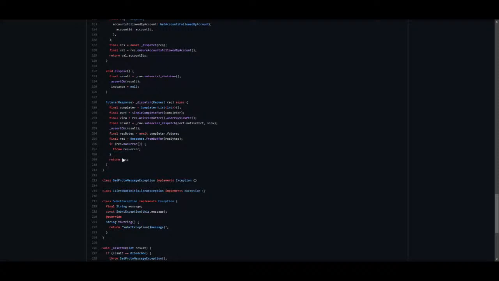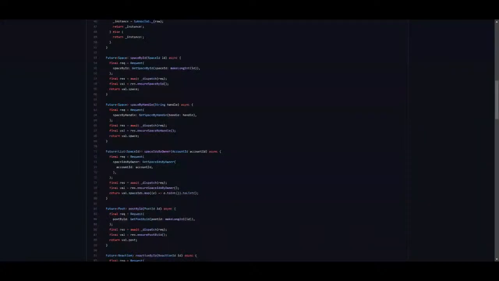And here is how I managed, for example, this nice API, Future space, get space by ID. I send the request like normal Dart. This is actually generated by the same schema file we had earlier. And I just call the dispatch function, ensure everything is okay, and send the space. It's actually similar to a group or something. But yeah, any questions about this?